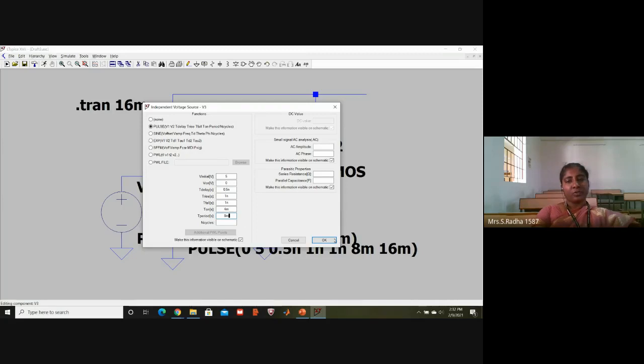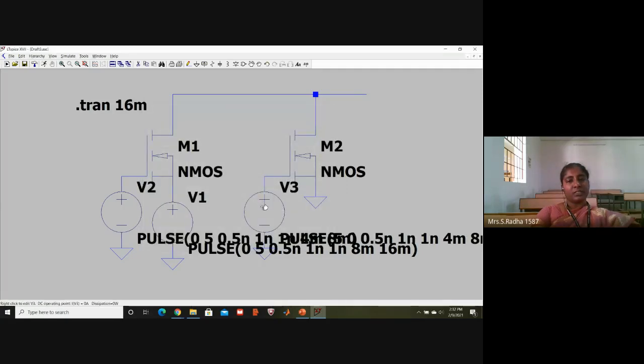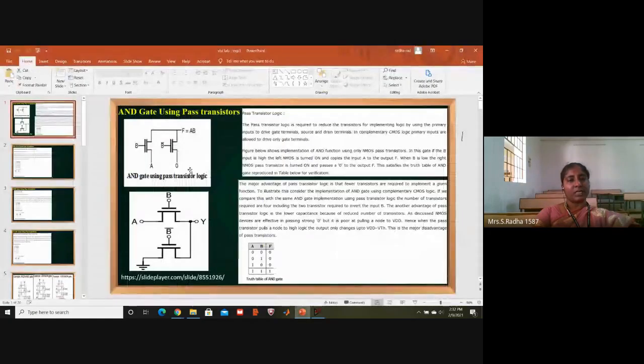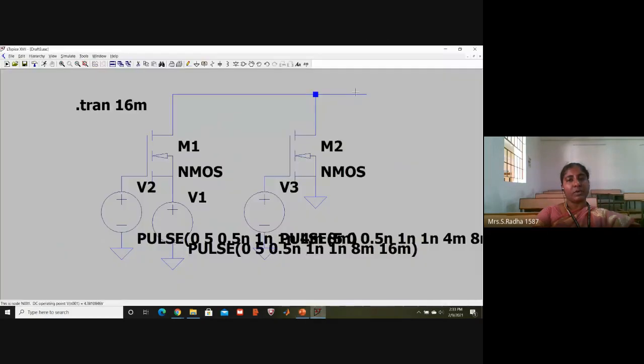This is B bar. This is B. This is A. And for the second NMOS, the source terminal is grounded. This is about the circuit here. Drain terminals are connected together and we take the output at the drain terminals. This is our output point.